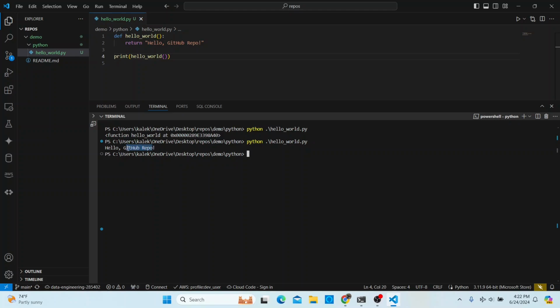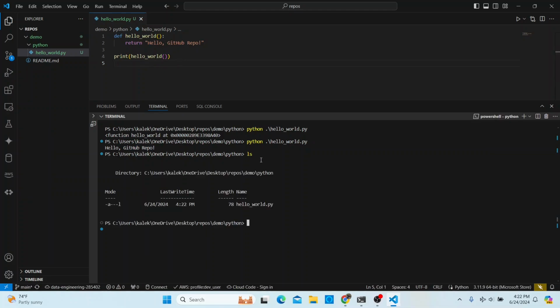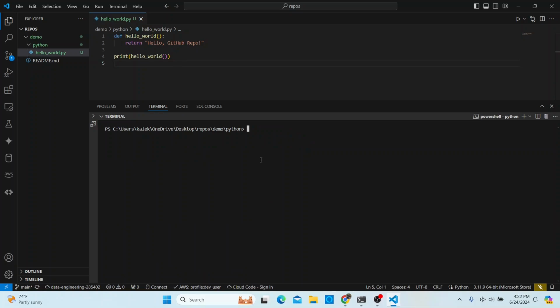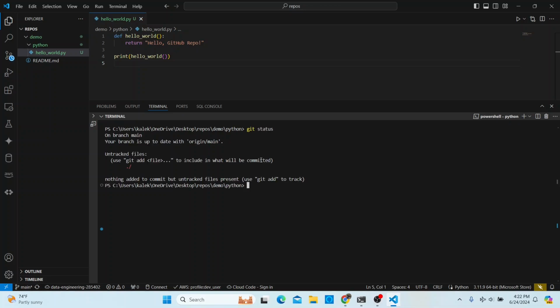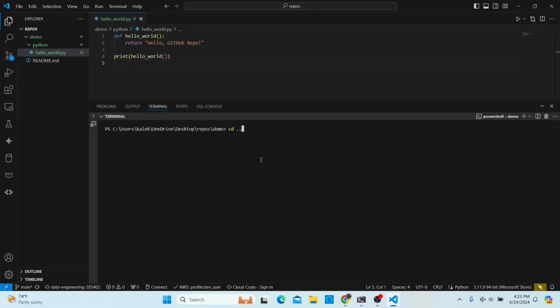Hello GitHub repo. So we have written our basic hello world Python program here, and what I want to do next now is to push this Python code to our remote repository. So to do that, what we want to do is make sure that the changes have been registered. So you can see here that there are some untracked changes, and I will just go one level up and do the same thing again.